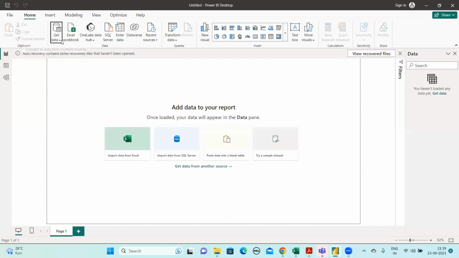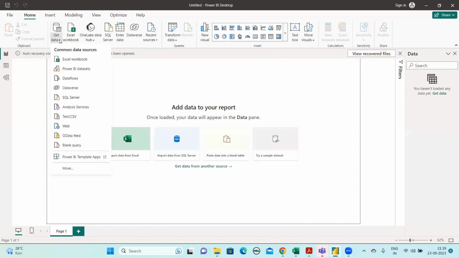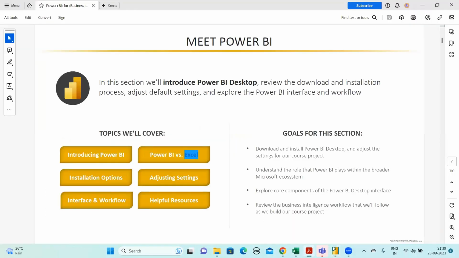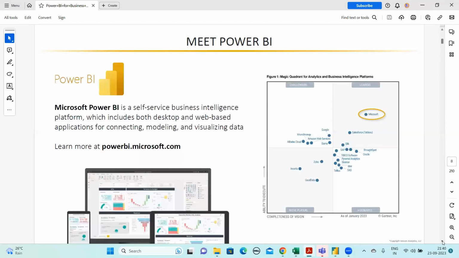I'm going to explain each point: how we can load data from Excel, from databases, and from text or CSV. I'll show you how we can load it from a text CSV and view it as a table, right? So this is what we're going to learn. Let's move ahead to the next PPT. That is what we're going to learn over here.